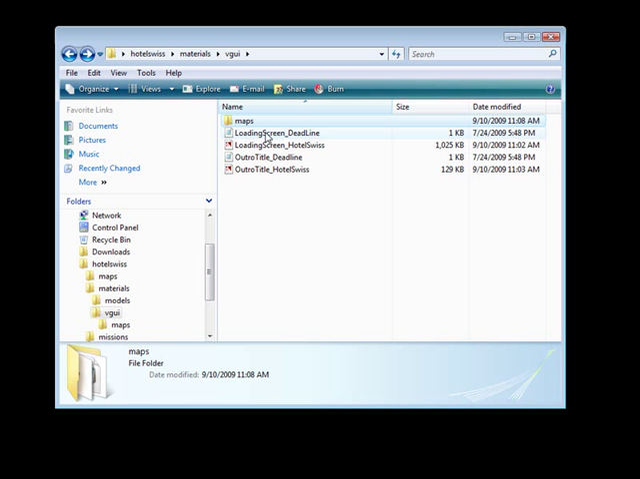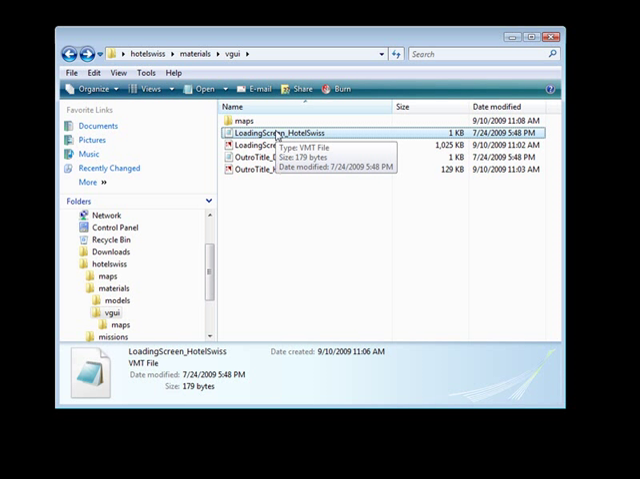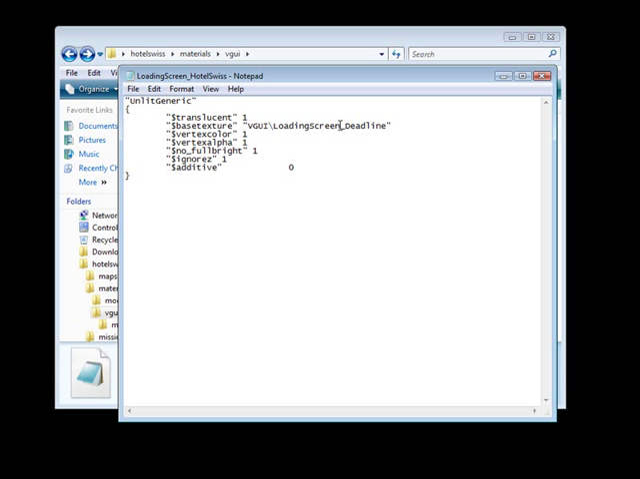So go back out, and we want to do the same thing for these two files. I'm going to copy the loading screen, paste it and rename it. So I've renamed my loading screen VMT. Now I'm going to open this and do the same thing. I'm going to find the base texture. It's going to say VGUI, and I'm going to rename loading screen_deadline. I'm going to input my file name, loading screen_Hotel_Swiss, making sure that uppercase and lowercase are all exactly the same. I'm going to save this, close it.